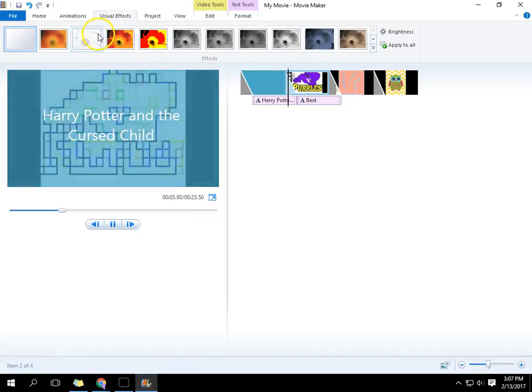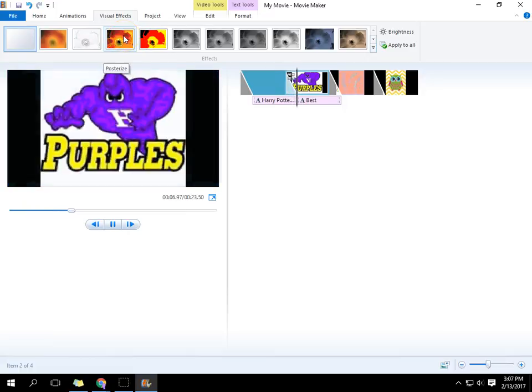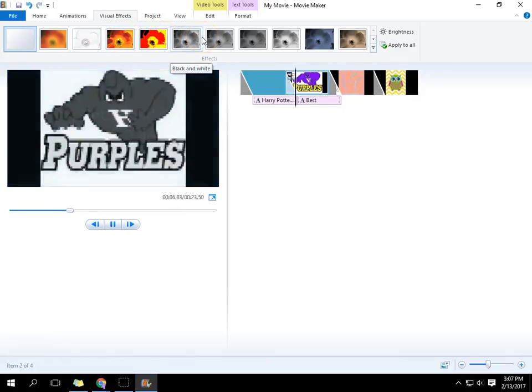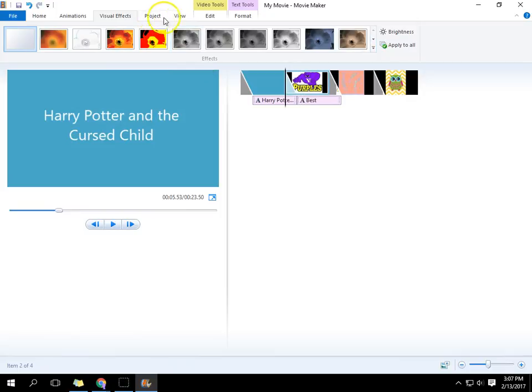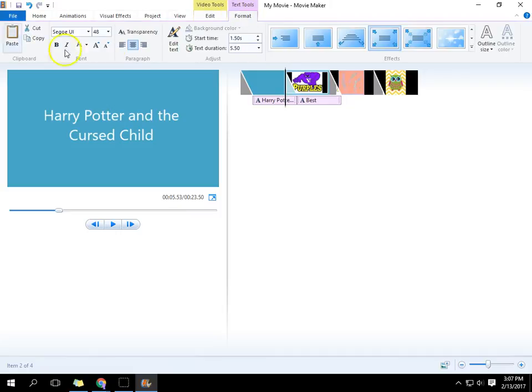Visual effects are not something to really worry about right now. You can see how it does change the color depending on which one you pick. And if that's something that you want to do, you definitely can do that. Right here are different editing tools and formatting tools as you go through.